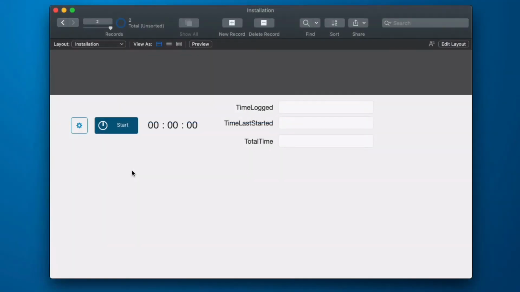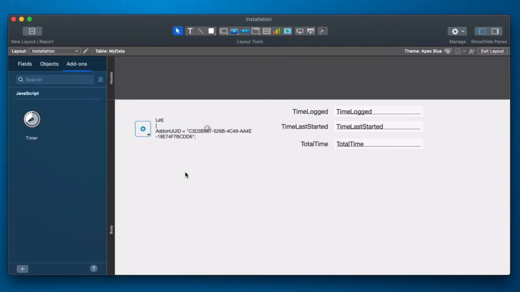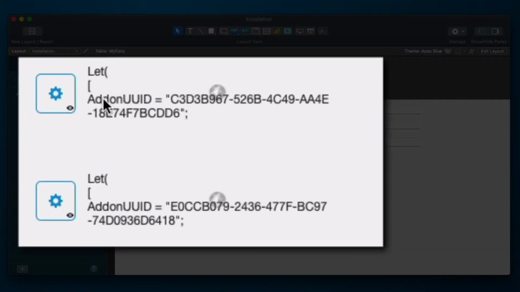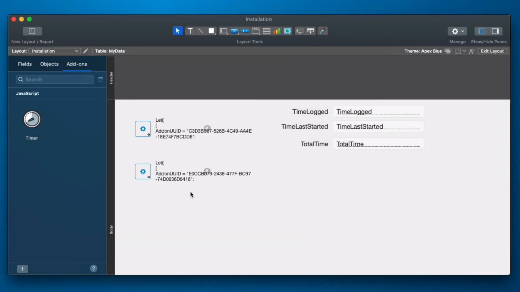What if we wanted to have two timers on this record? Maybe different tasks are happening at the same time. We could grab the timer and drag a second one on, and this would be a separate instance of the same code. If you notice here, there's add-on UUID, and this is the ID of this instance. It's the ID of this group, and there are three different elements that are referencing this ID.